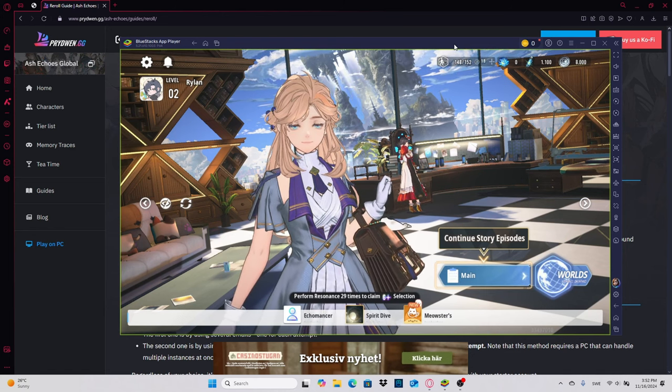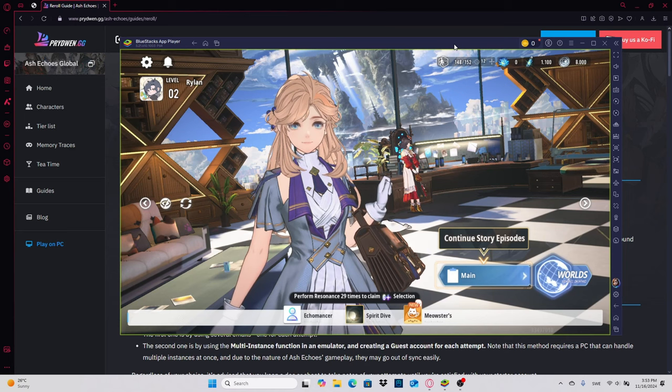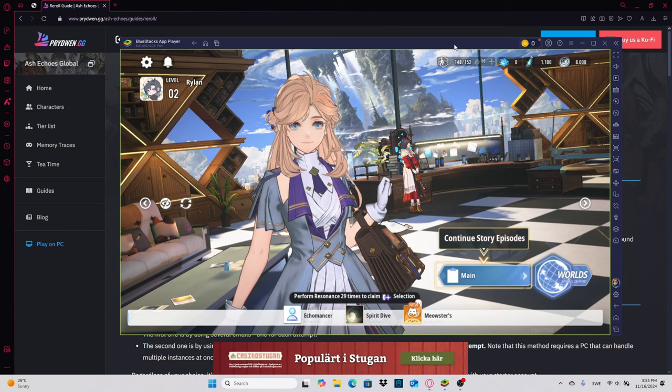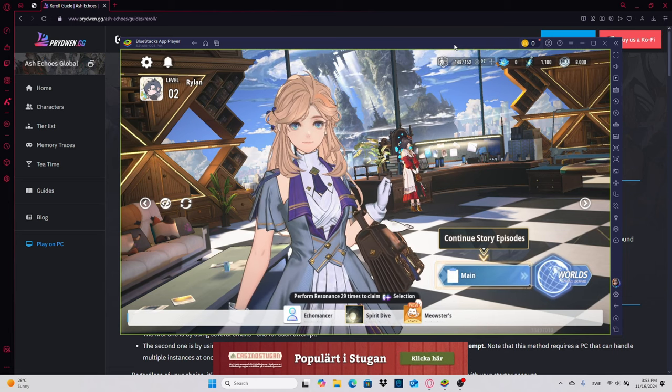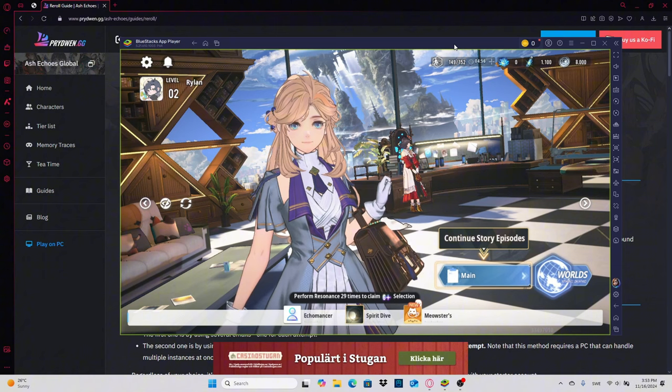We're starting with this: you're going to need either your phone or a computer, because we can't do this with the PC client of the game. I'll be leaving a link in the description to the emulator I'm using. You can just press on it and it will open the website where you're going to download BlueStacks, and you will get the game straight with it.